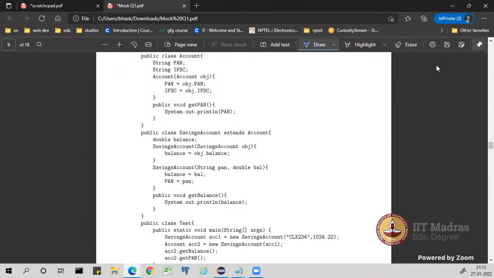So we see that the ACC2 reference is of the account class, and that's what we are using to call get balance and get pan. So let's directly go to the account class and check which method is there. We see get pan is there, but there is no get balance. Since get balance is not there, it would be an error, and get pan is there, so it would work. Okay, so that is the idea.